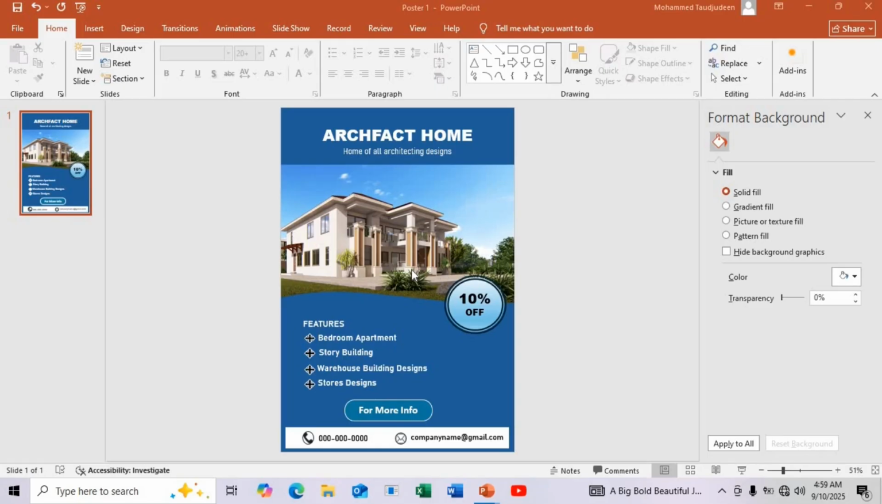In this tutorial I'm going to teach you how to create a beautiful poster like this. So without wasting much of your time, let's get started.